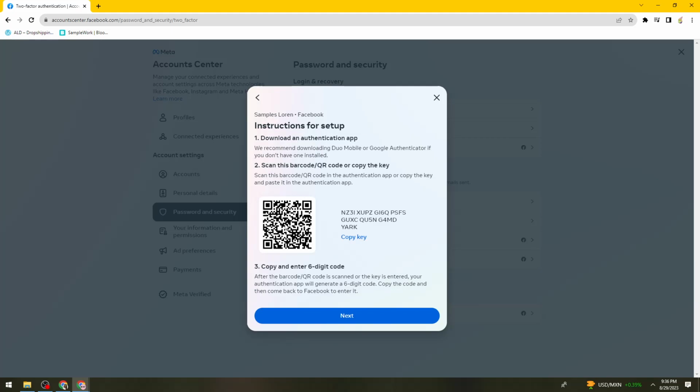And then now just go ahead and launch the Google Authenticator app on your mobile device and scan this QR code. Okay, but if you cannot scan this, just go ahead and copy this key and open the Authenticator app, and you should be able to see a text box where you should paste this key.